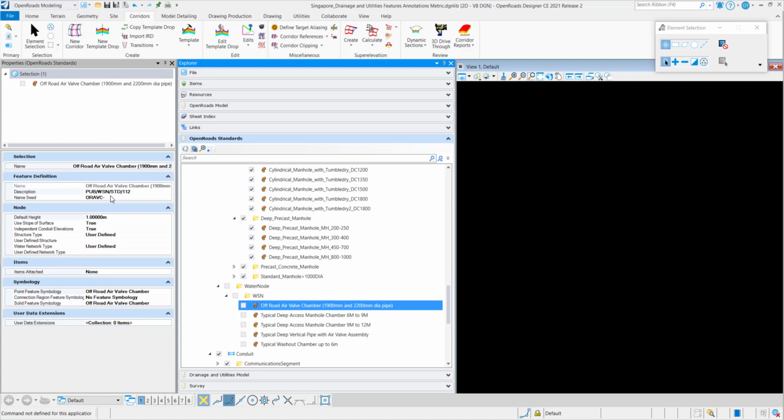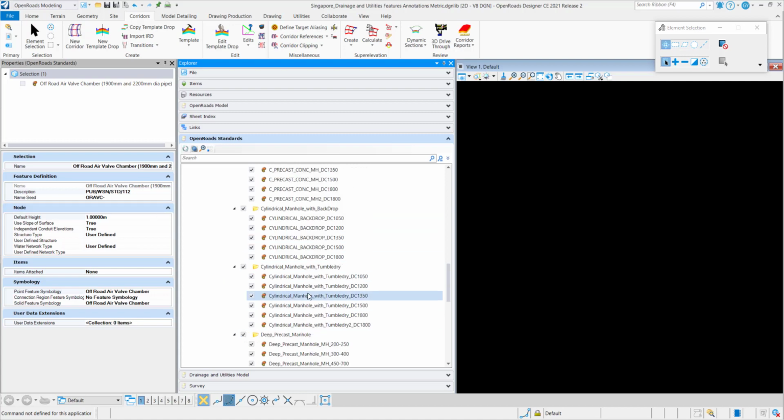If you want to change any specifications to the cell as well as the DGN library, you may also do so. But please do take note of the workflow by which the cell has been created and how it is configured in the DGN library. Thank you.